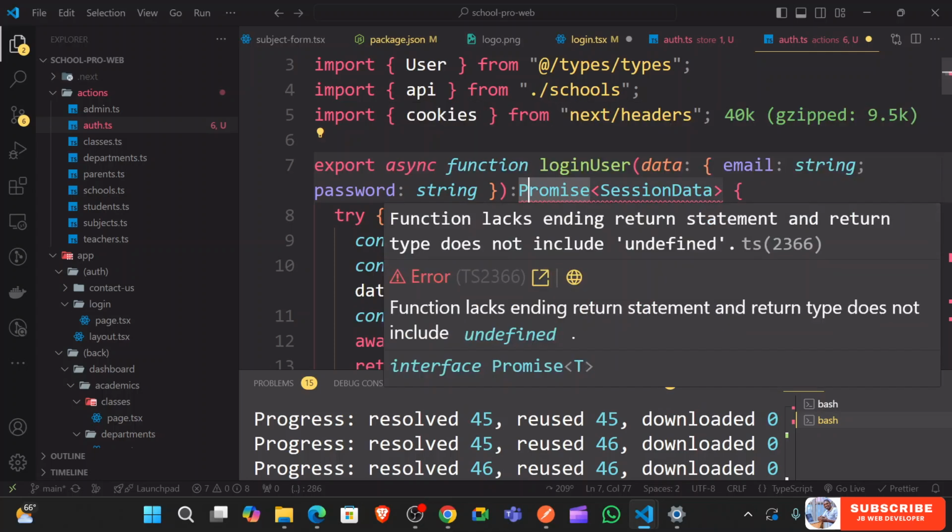The function lacks ending return statement, and return type does not include undefined.